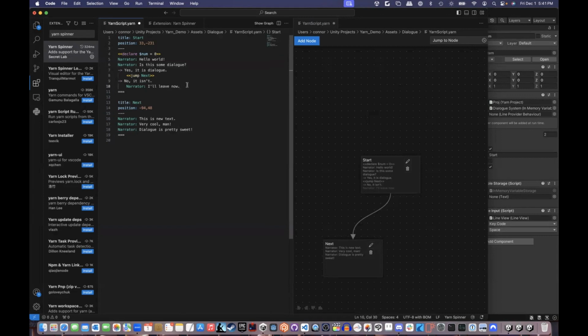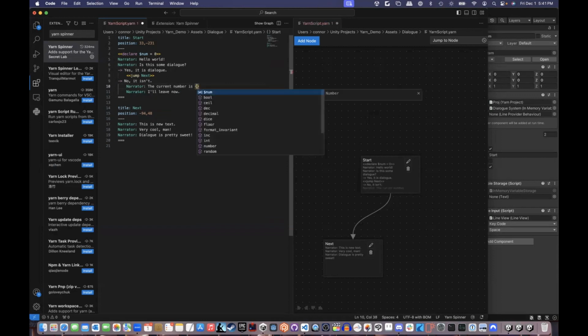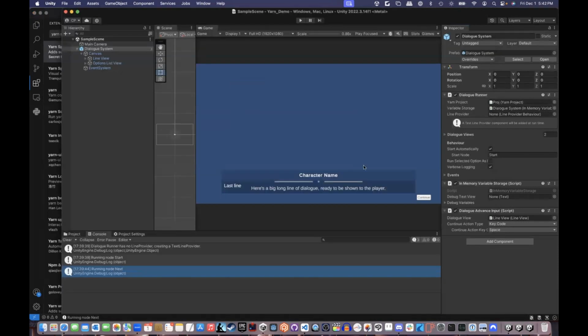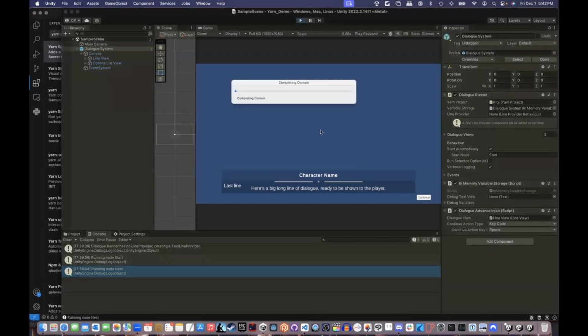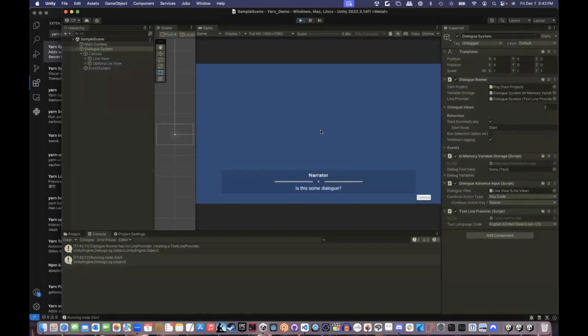Let's say if you say no, it isn't. Before they leave, let's just have them say the current number is, and then if we do a squiggly bracket, it'll automatically show all of our variables up front, and we can add in num. So anything inside the curly braces is basically saying that you want to access any data stored in a variable. World, no, it isn't, and the current number is 0.